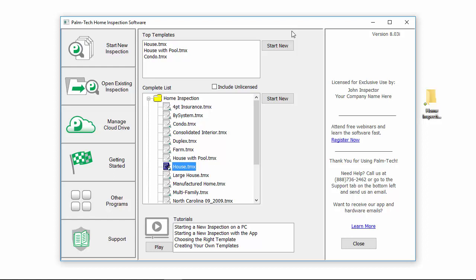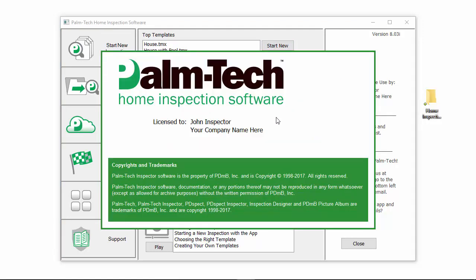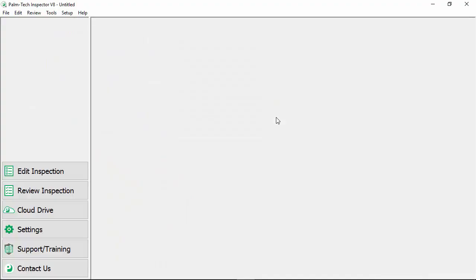This option is only available on the PC and is turned off by default. You can turn it on by going into Program Settings. Let's see how it works by starting a new inspection. So we have our house template selected, and we're going to go ahead and click on Start New. This will pull up the main PalmTech program.